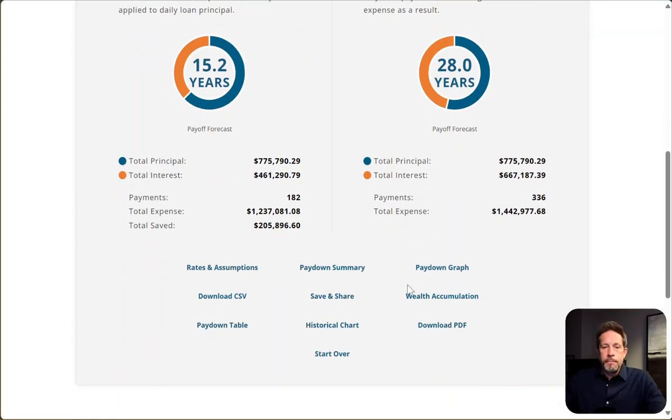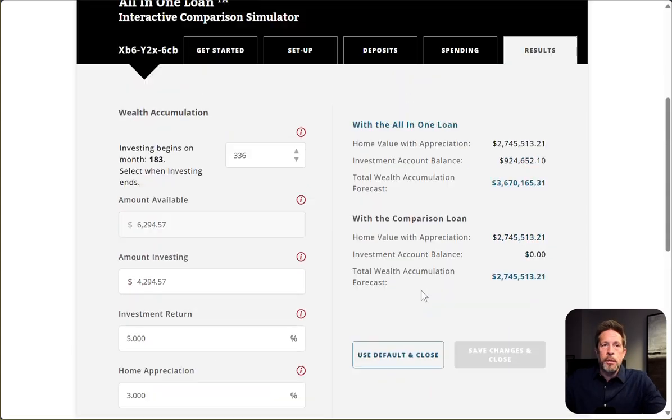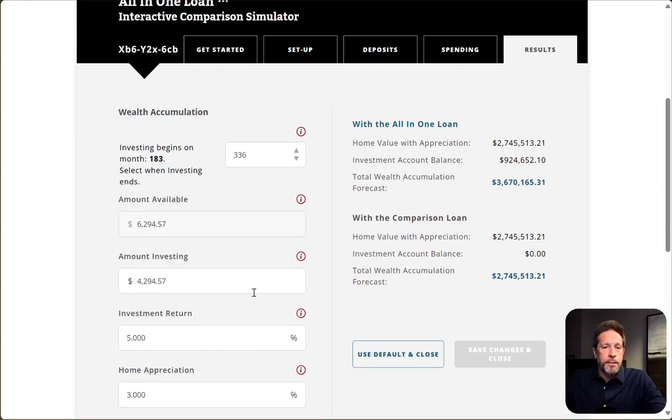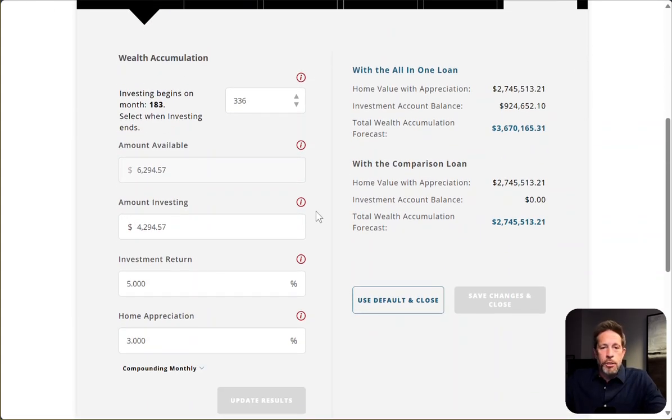All right, there's plenty of other things. Wealth accumulation, your financial advisor would love this. What are you going to do with the money after you have paid it off? Let's invest it at 5% return. This shows you that you'd make just under $1 million. So you can see what your wealth accumulation forecast would be. Let's use default and close.